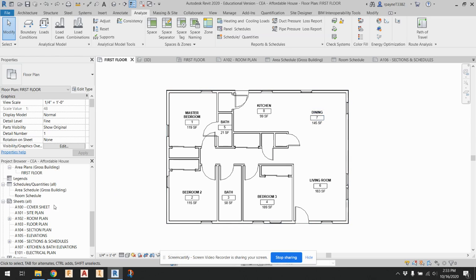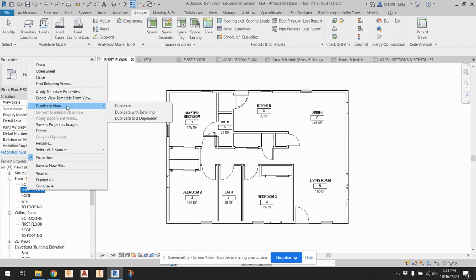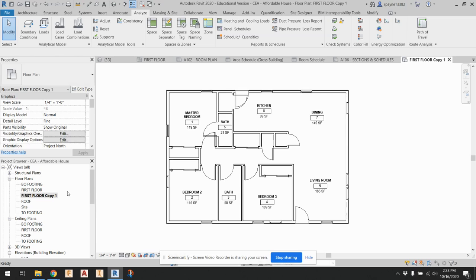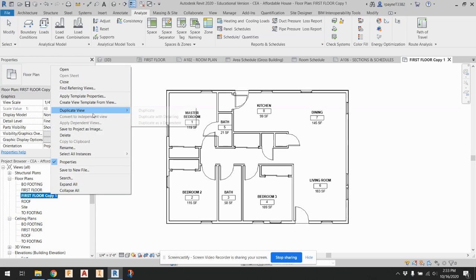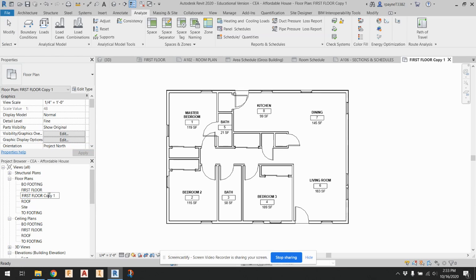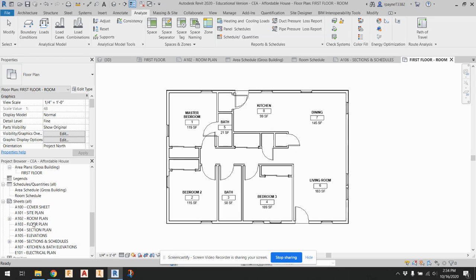All right, so first and foremost, go to your floor plan, your first floor. We're going to duplicate this. You right click, say duplicate view, duplicate with detailing. And then the copy, make that your first floor dash room. I should have probably done this in the last video, but either way.